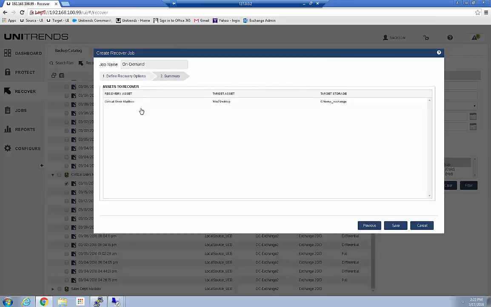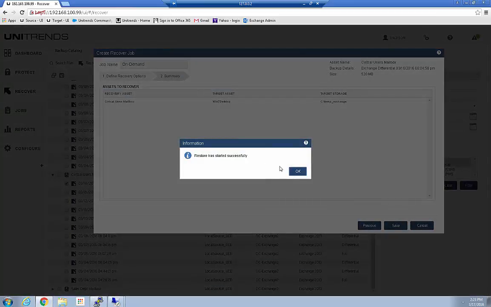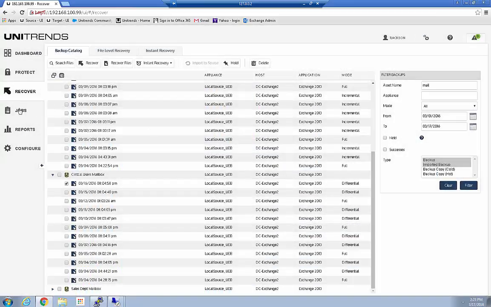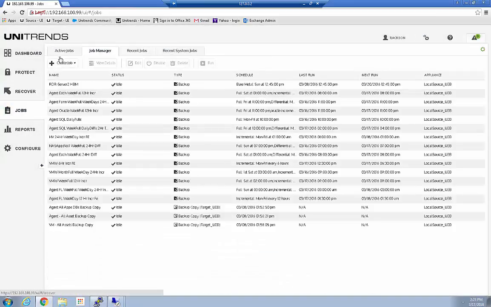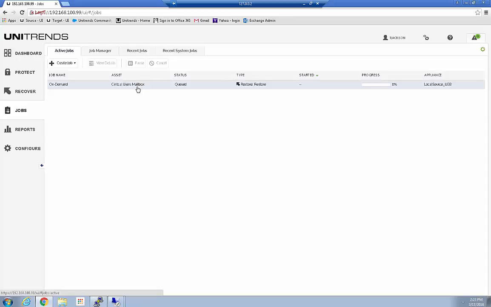In this summary page, you can see I'm going to restore the critical user's mailbox back to my Win7 desktop, and I can even see the directory and the storage that I'm going to. You'll notice over in your job queue that you'll see one recovery point. Remember, this is only the differential at this point, all right?